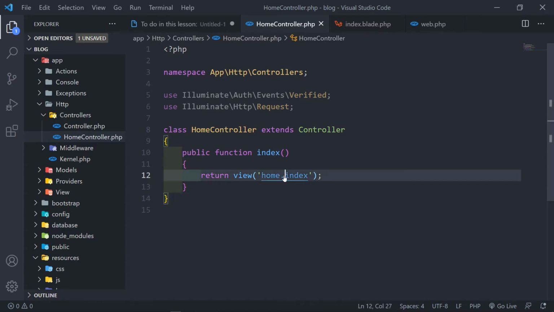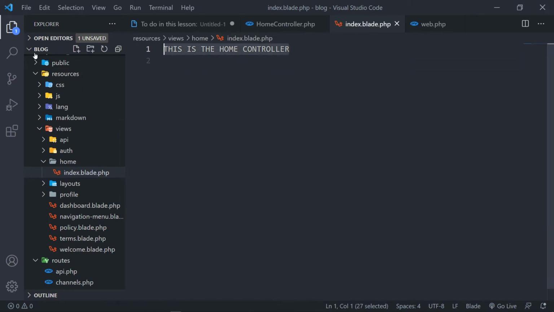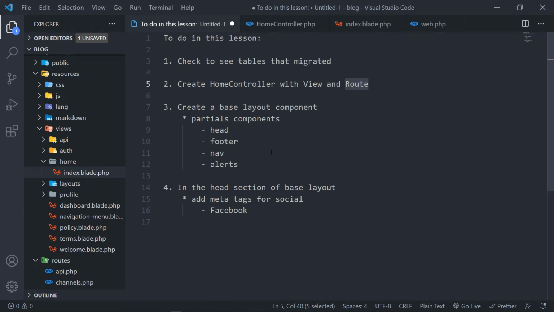And inside the index, it just returns the view of home.index. So that brings us to our next part of our lesson, where we're actually going to create our own base layout view instead of the one that we get, because we can use it, but I want to create one from scratch so that you guys can know how to create your own. So if you're not happy, you want to create your own custom layout, you can do that. So let's create our own base layout component.